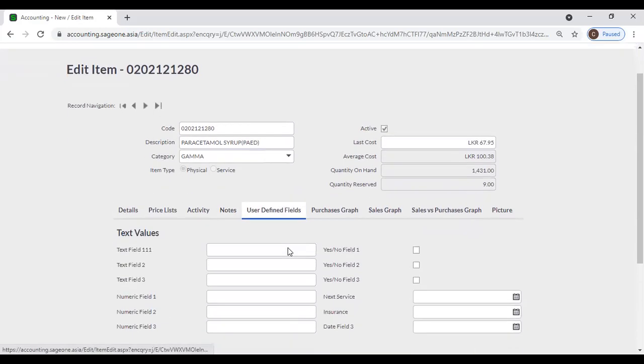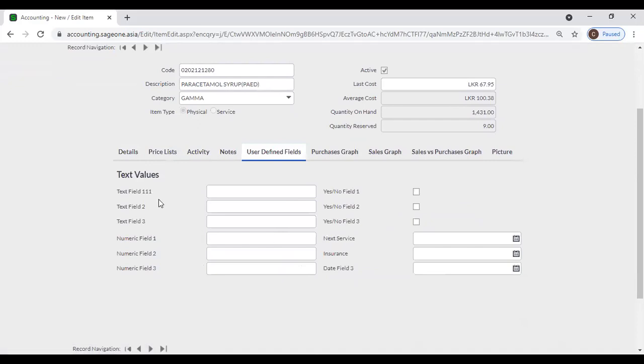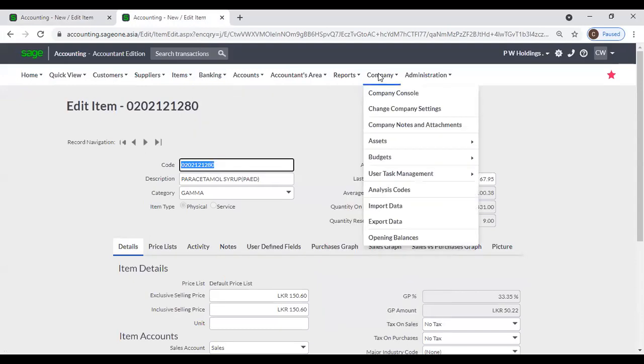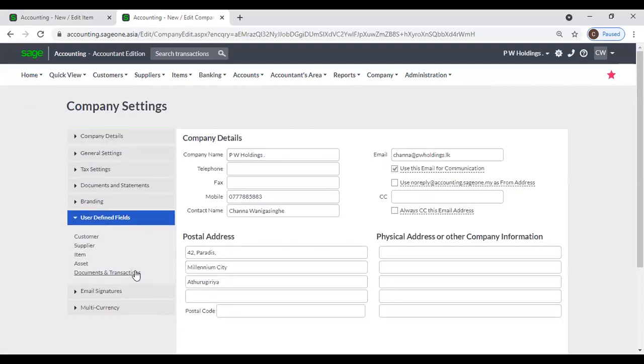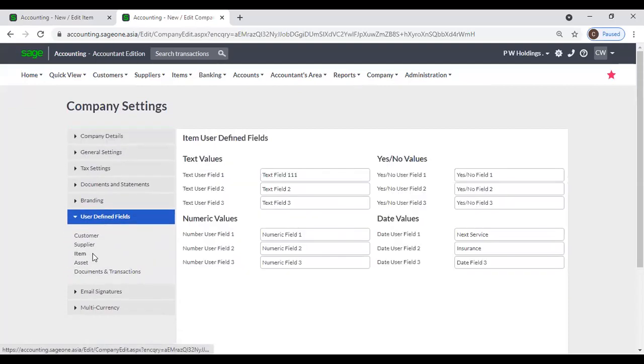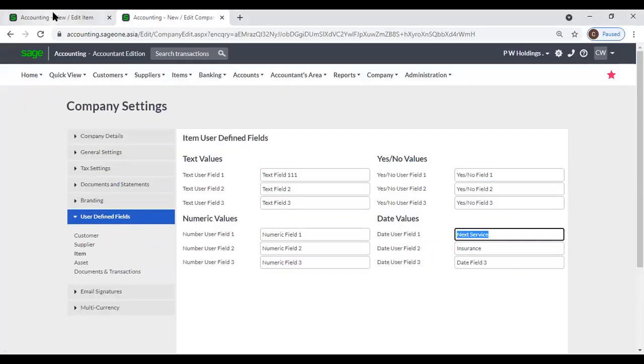Then user defined fields. In addition to these details, you can add any additional details under user defined fields. You can rename these labels from general company settings under user defined fields, item user defined fields. From here you can rename your labels. Now here I have changed these date values. These values will display here.